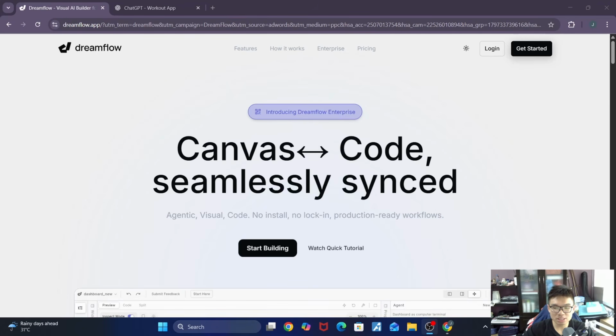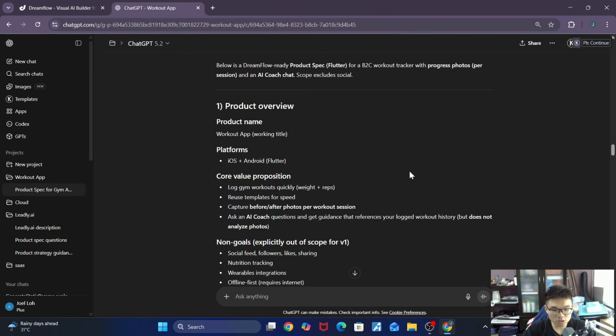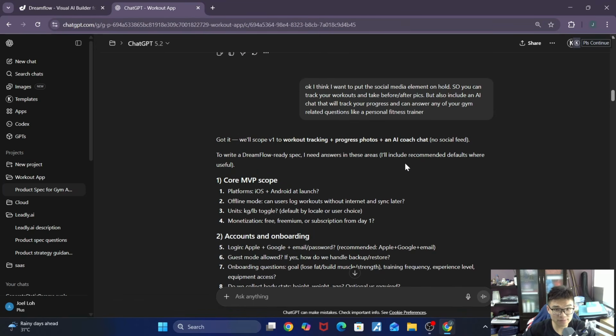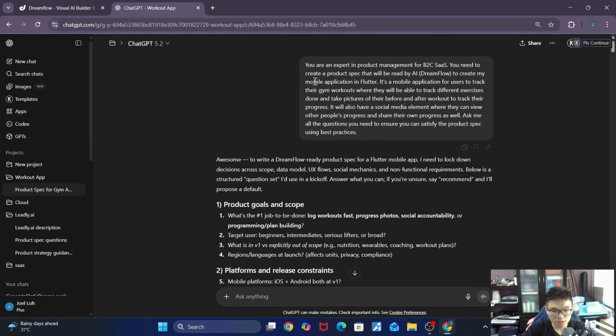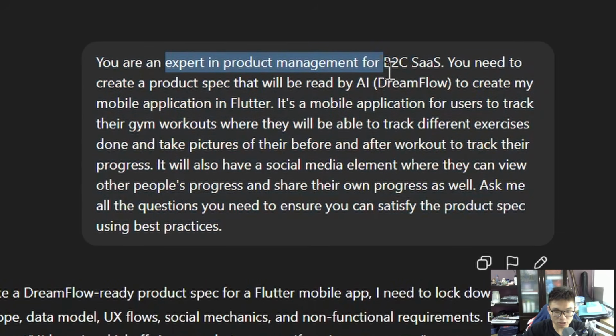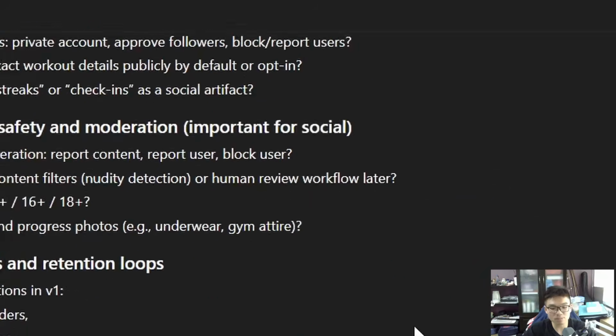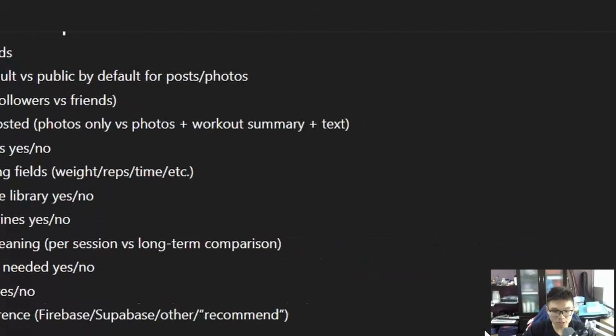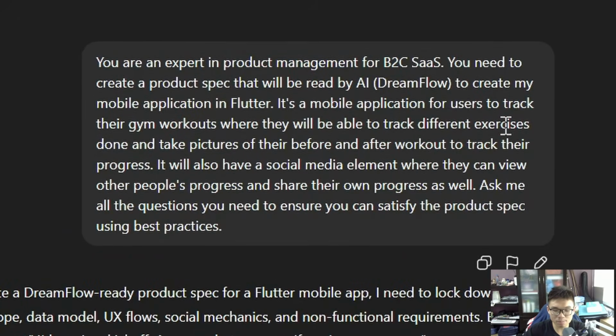So let's talk about the idea for the app. Well, I've already gone to ChatGPT to actually generate a product specification for my application. So I gave it the system prompt, telling it that it's an expert in project management for applications. And then I told it what I wanted my app to be. So it's a mobile application built in Flutter. It's for users to be able to check their gym workouts, so it's like a gym logging tool.